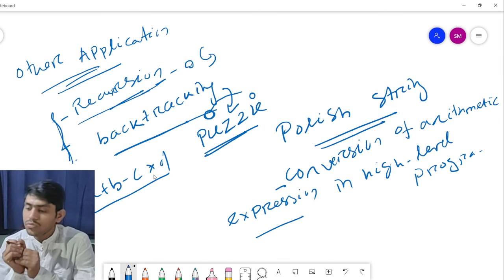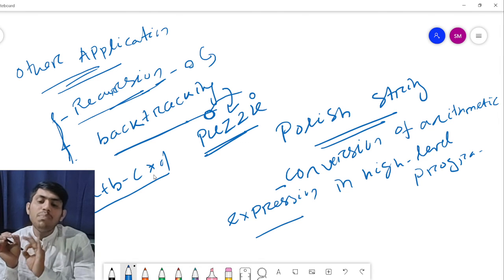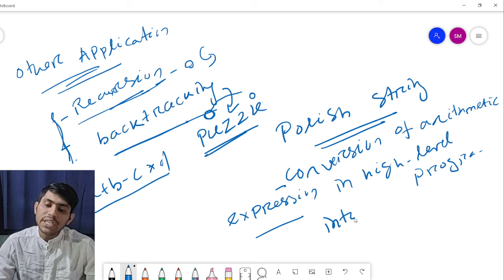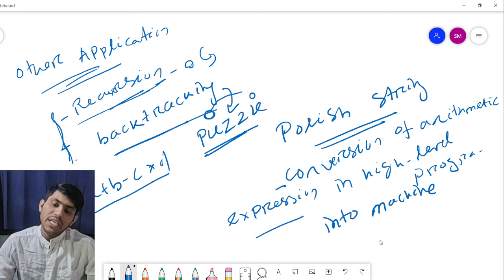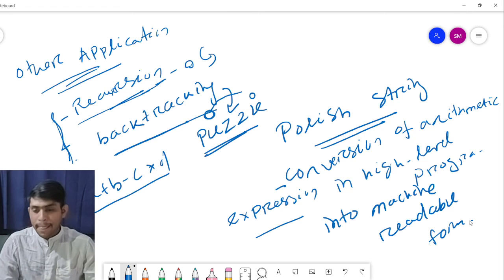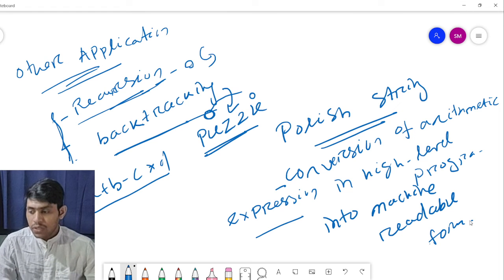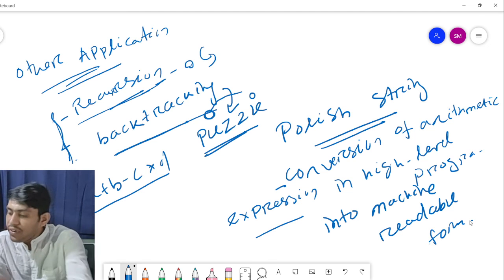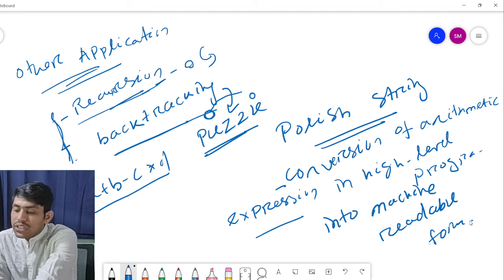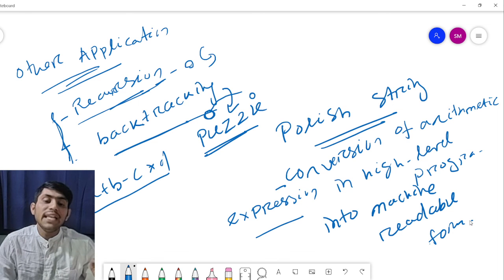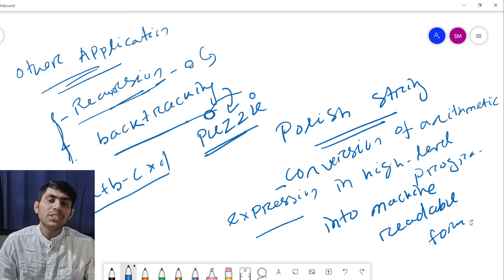So how is it done? Into machine readable form. Because your computer system can only understand and work on binary language, yes or no? You know that the computer system only understands binary language. That's why we convert this expression in the high-level programming language into machine readable form, so that it can be read by the machine.